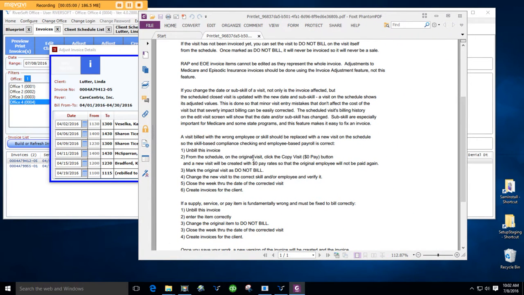From the schedule on the original visit, you edit the visit and click the Copy Visit Zero Pay button, and that's going to copy that visit with zero pay, so the original employee will not get paid again. Then you mark the visit as Do Not Bill, and that's going to make it so that that original visit will never be a sale again. Then you change the new visit to the correct skill or employee and verify it. Then you close the week through the date of the corrected visit, and you create invoices for the client.